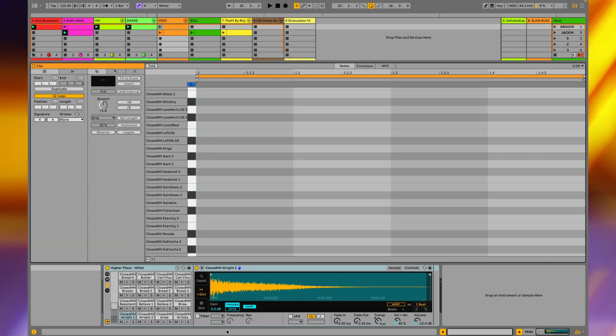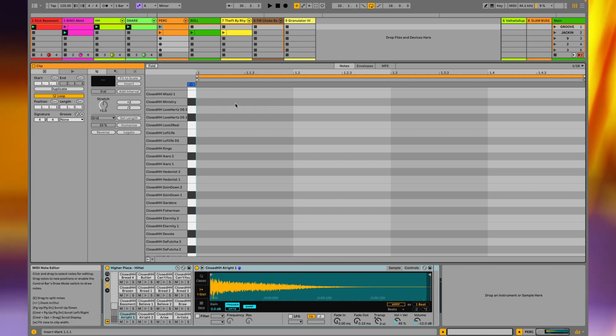Command Option 3. So now I can see the device, right? The instrument rack, plus my MIDI clip in the same window, okay? So you might have seen this has been a bit of a thing with Live 12. I don't know why we never had this before, but it's a super nice touch to be able to kind of like quickly edit your MIDI clip and see the device at the same time.